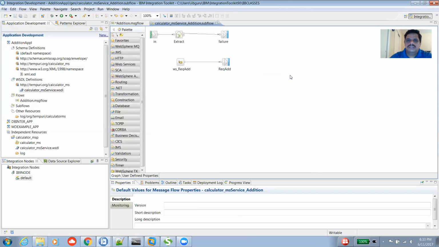So the message is sent to the subflow, and then in the subflow you have the SOAP extract node. This SOAP extract node is going to extract the envelope part of the SOAP message and just send the body of the message. So once it extracts the envelope, it's going to send the body of the message. So if you see here, there are two terminals, out and failure. So if during the extraction it encounters failure, it's going to send the message to the failure output node. When it is successful, it sends to the appropriate operation.